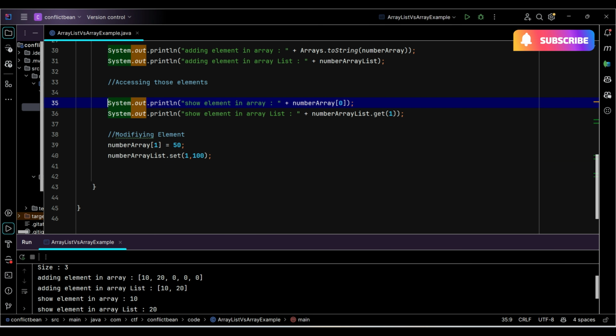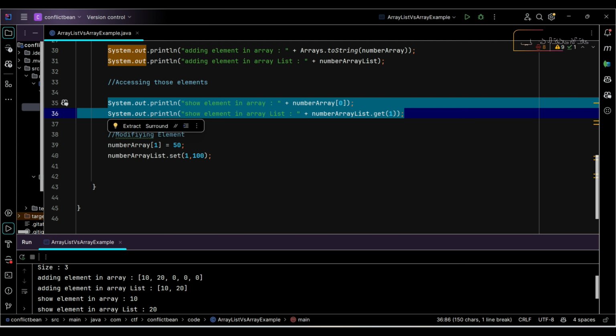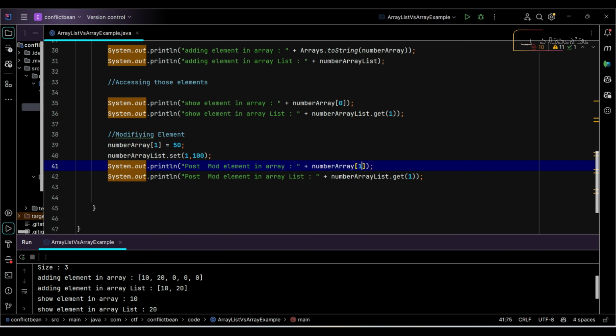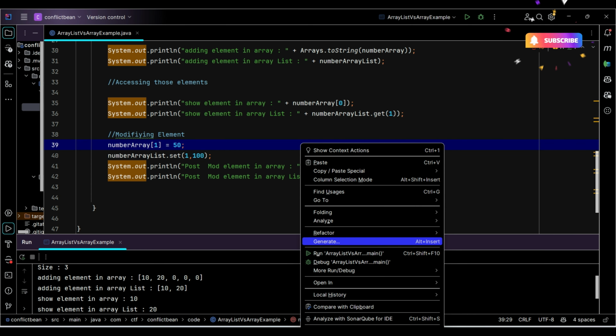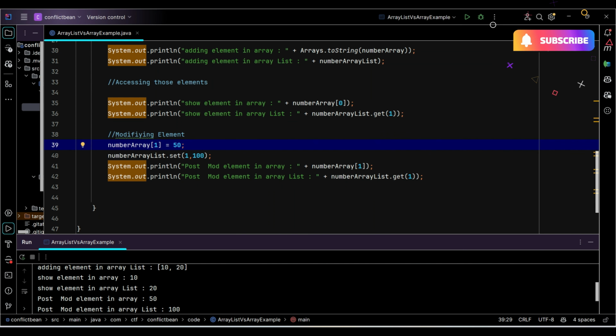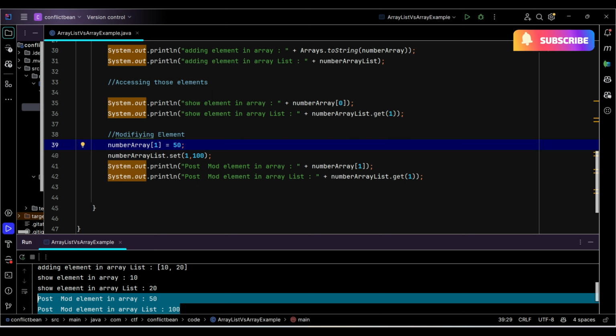Now let me print those elements over here again, post modification. Post modification, I am trying to get the same number elements again. So I have modified that. Let's see if it is printing 50 and 100 or not. You see here, post modification, whatever has been modified, I am able to access it.